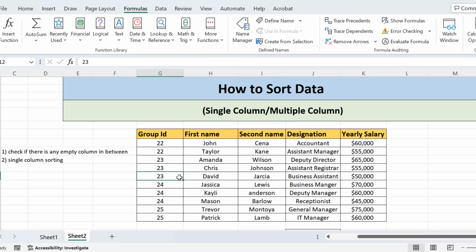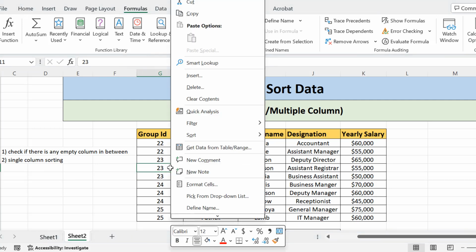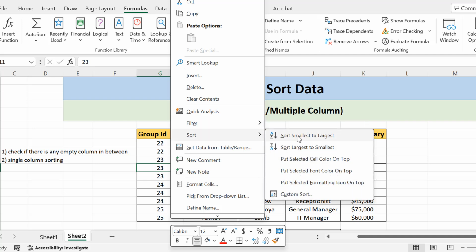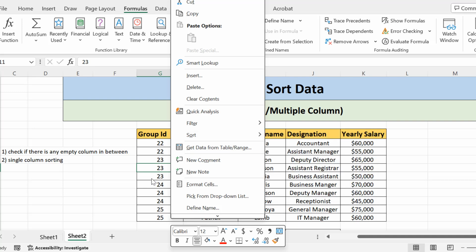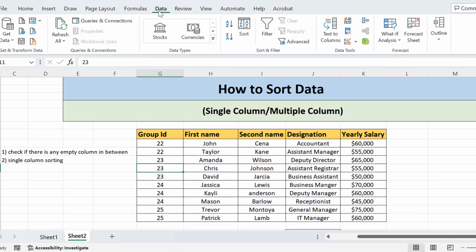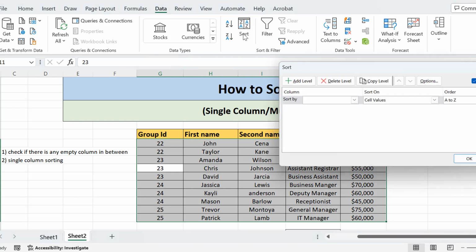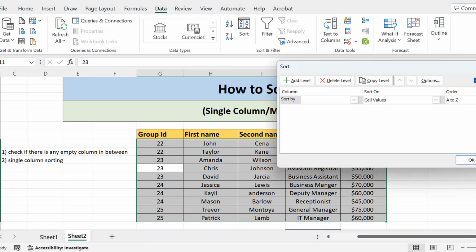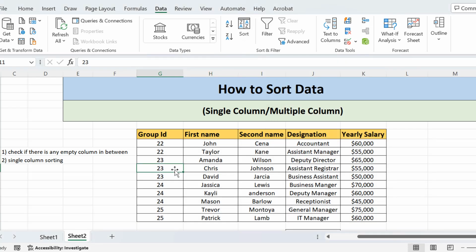For sorting, we have two options. One option is we just right click on any cell, and then I'll go with Sort, and then there are the options of sorting. Another method is we just go to Data, and here also we have the option of sorting. So these are the two methods that you can use to sort data. We will go first with single column sorting.